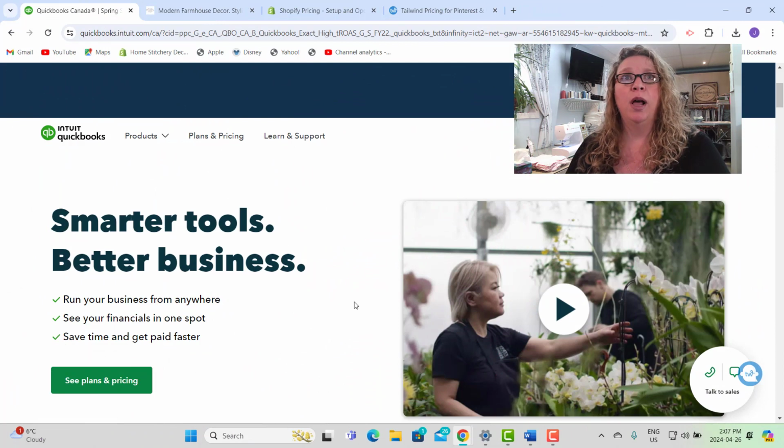Now, once you've got your business set up, one of the most important things that you can do for your business right out the gate is to have a separate business bank account, a separate business credit card, and then I highly recommend integrating your shop with QuickBooks. So QuickBooks integrates with Shopify. It's just a couple of clicks, literally, and you will have your QuickBooks integrated with Shopify.